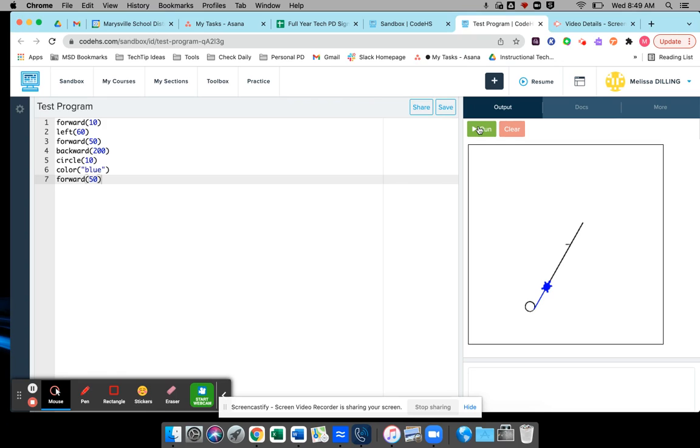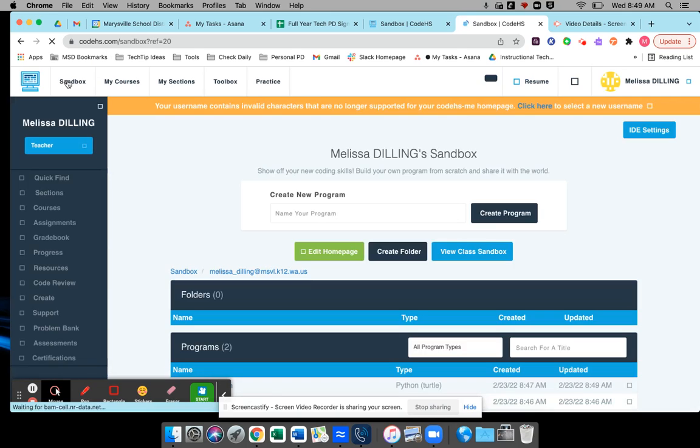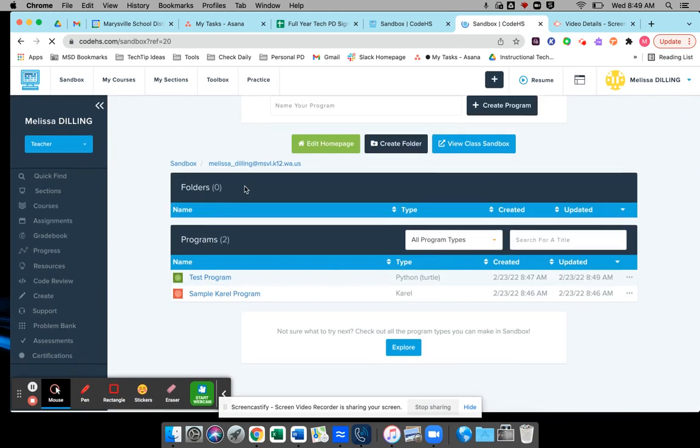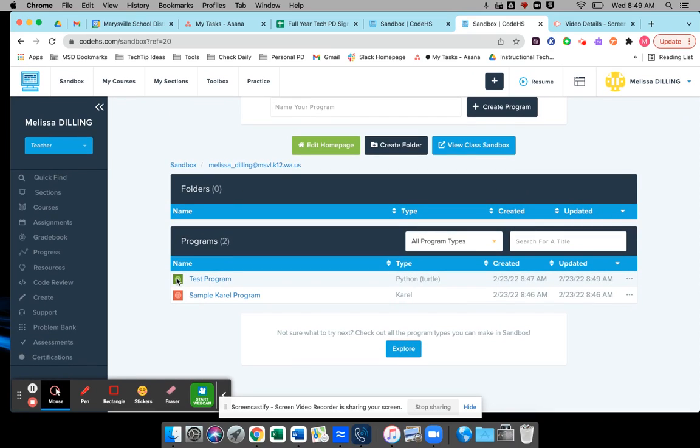Okay, so notice the code I just wrote was just from me copy and pasting here. So if the students want to save, they just hit the save button. And then if they go back to the sandbox, their program, notice it's green for the turtle. It says what date I did it, and if I want to come back and edit it, I can.